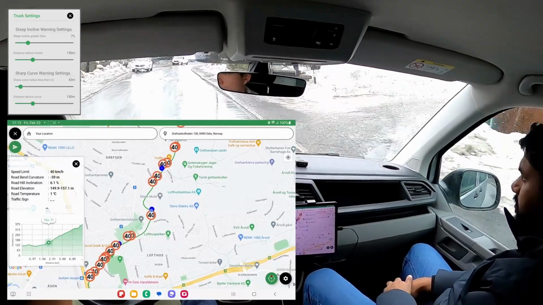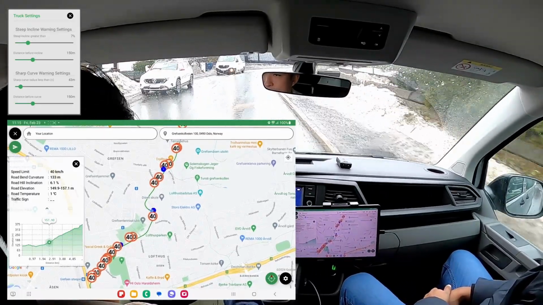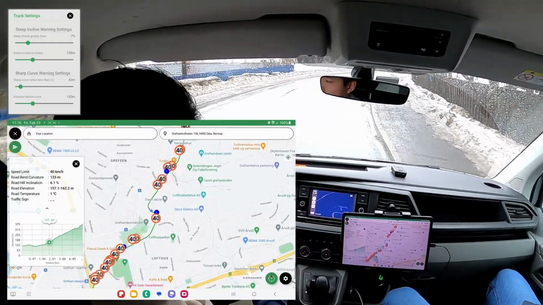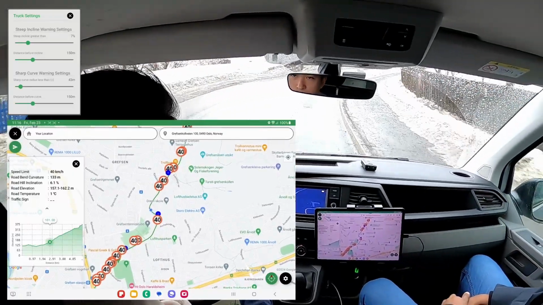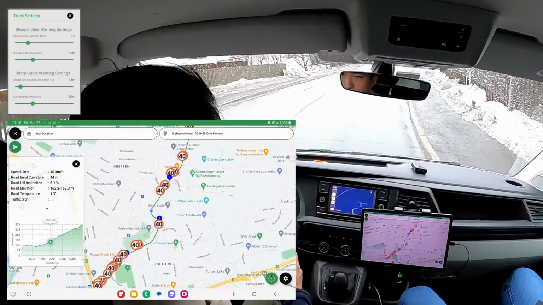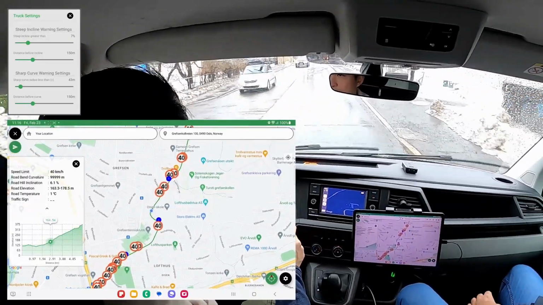Now the next curve here did not give a warning, because when we get into it, you'll see that it's right now 44 meters, and our warning limit was 43 meters, but that curve was 44 meter radius, so no warning.